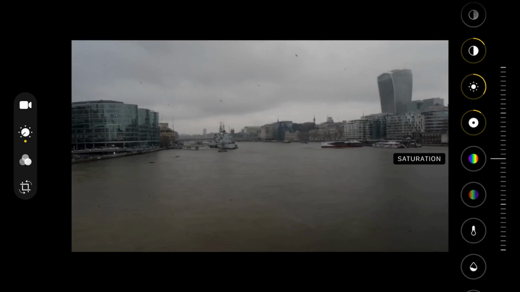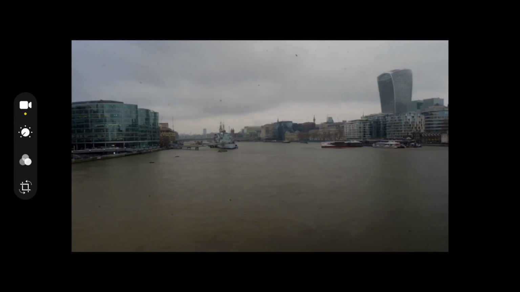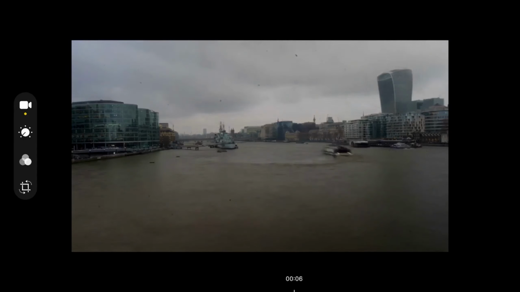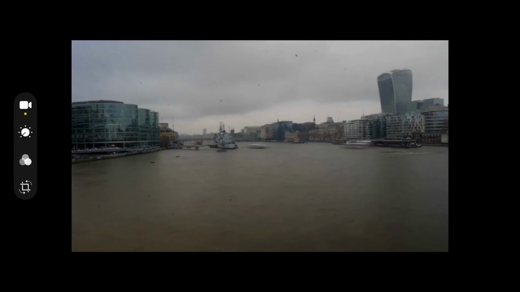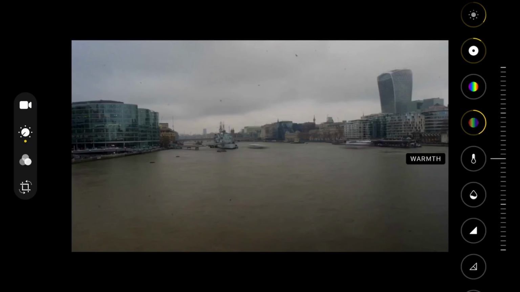Now it's quite a cloudy day, so there's probably not going to be much saturation at all, so we'll keep that. Vibrancy. That looks kind of okay, a little bit over. Maybe let's go back to the actual clip itself and just run through it. Yeah, it brings back some of the colour, but still keeps that moody effect.